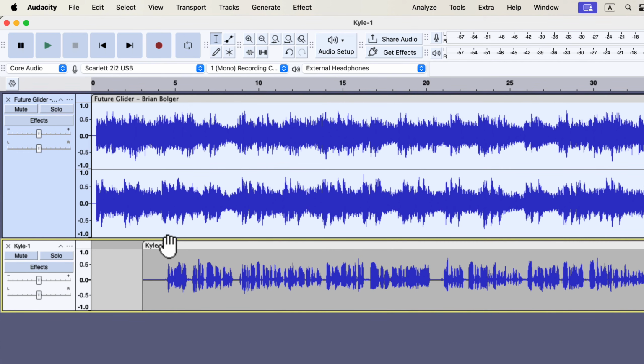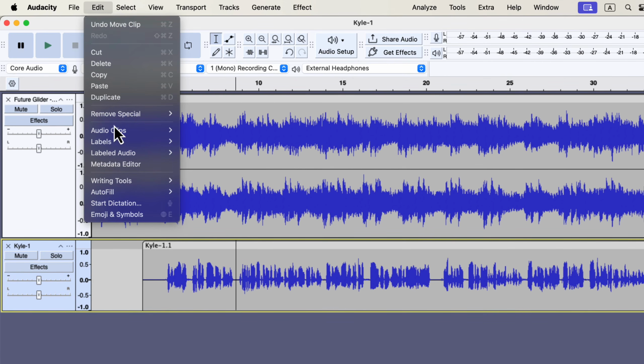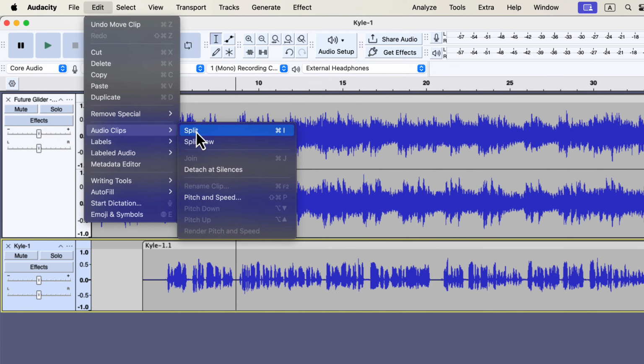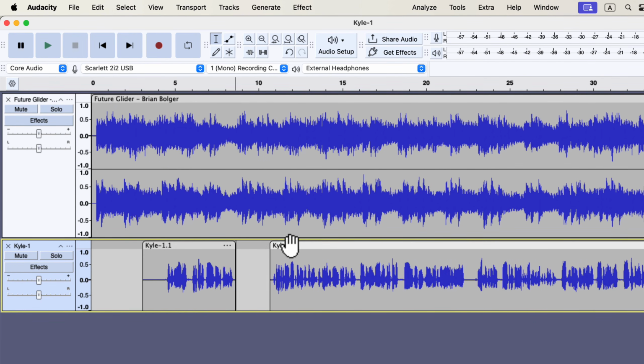To create a new clip, click inside the voice track where you want the split, then go to the Edit menu. In the Edit menu, you will find Audio Clips, Split. You can also use the keyboard shortcut. Once it is split, you can drag the clip to adjust its position. You can create gaps in voiceover in this way.